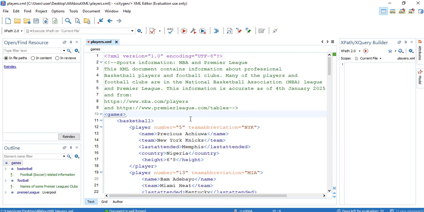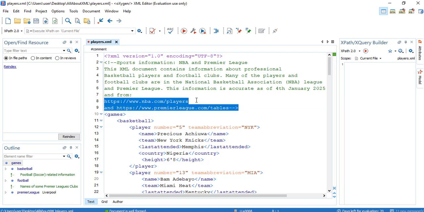Okay, before we start applying XPath expressions to our XML document, I would like to inform you that I am going to put a link to this file in the description area for this video so that you can download it. I will also add screenshots for these websites and the information they contain as of today.